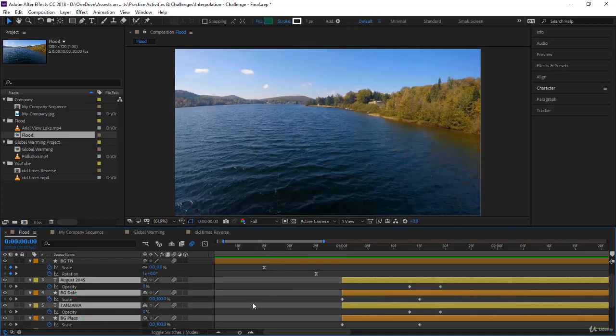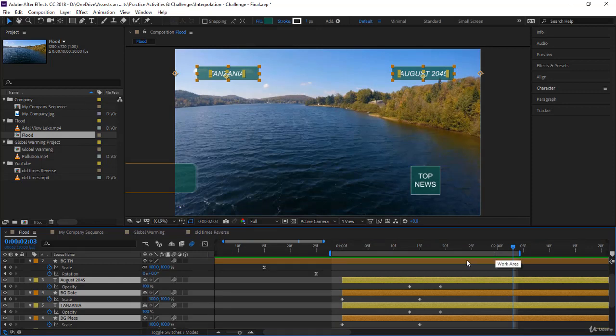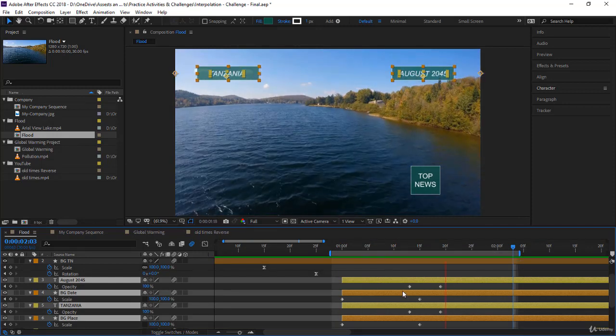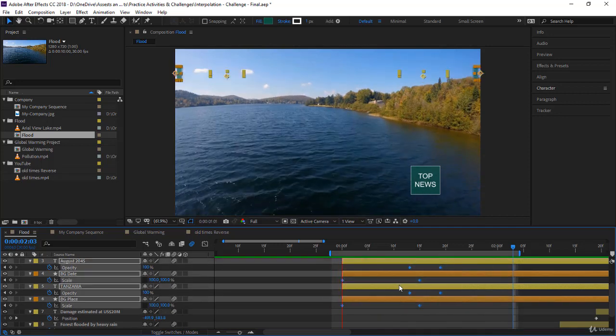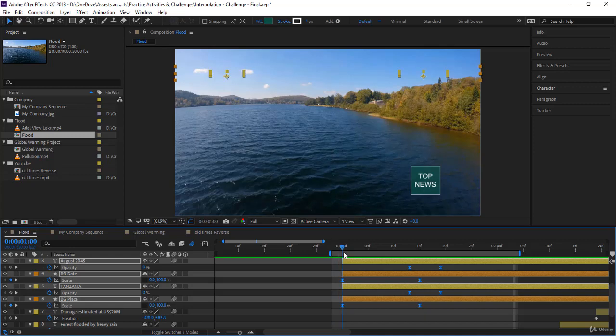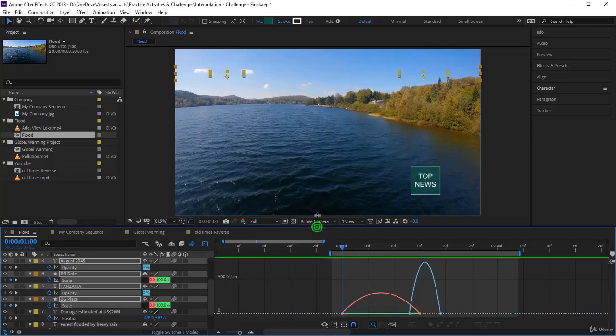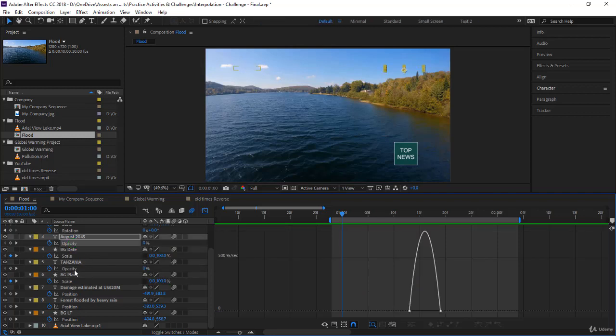Fine. Let's set the time indicator. I'll press B for beginning and N for end. So I'm working only in this space over here. Let's select all the keyframes now together. Okay, for the four layers, press F9 to easy ease them. I will stop the animation just over here and go to the graph. Now for the opacity, I will deselect and select the opacity.